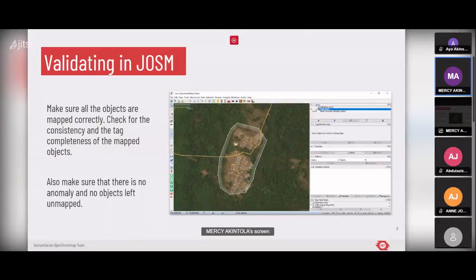You have to check their consistency. You have to check their completeness. That's the tag they are attaching to every feature. The tags: is this road a footprint, is this road unclassified? You have to check it as a validator. So that is why we have to check the consistency, the tag completeness of the mapped objects, and also check for anomalies, that there's no other object left on the map. Like you have to check the imagery to see there are no other leftover objects to map in these particular tags.